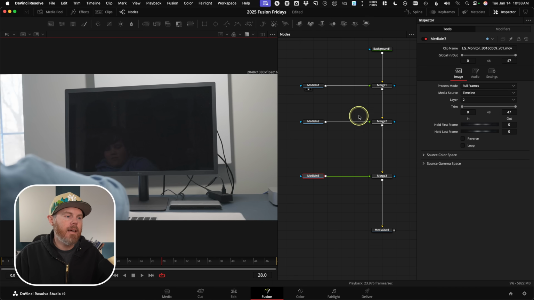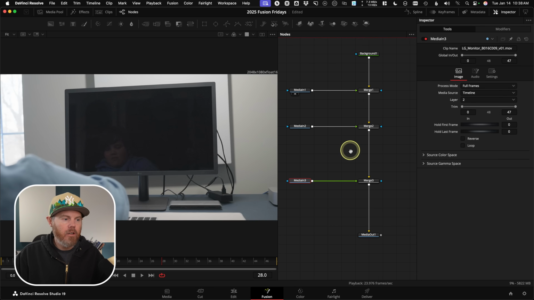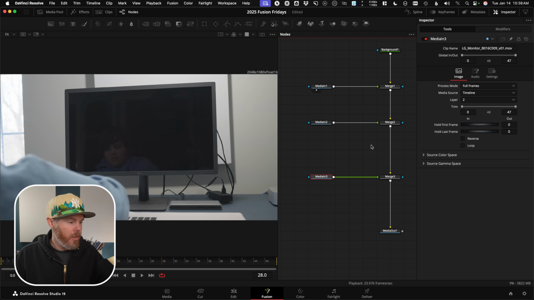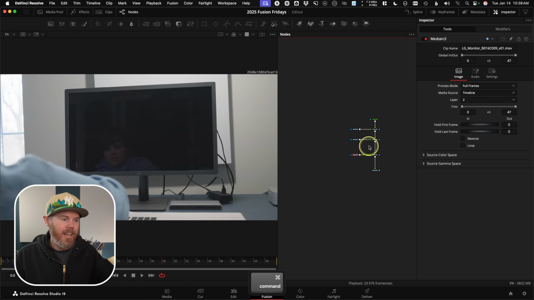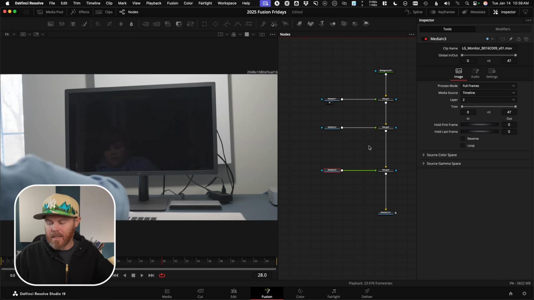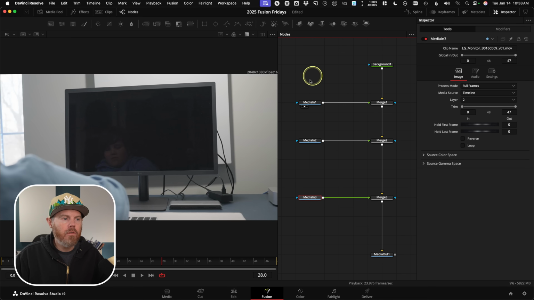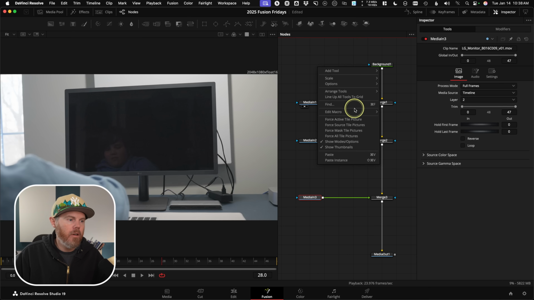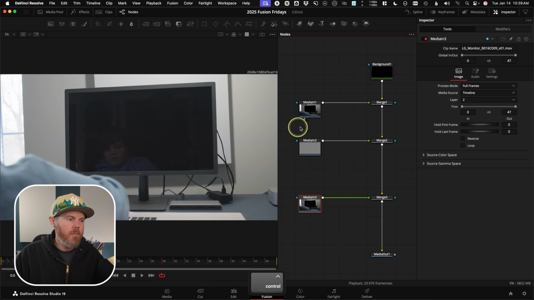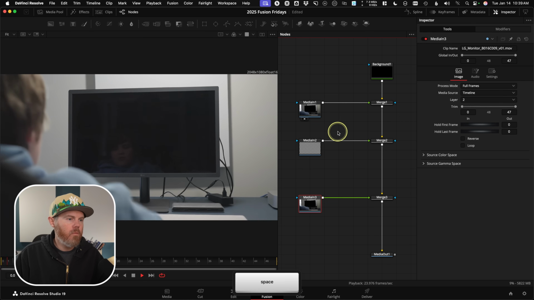And then on the right side, some quick navigation stuff. Middle mouse is going to pan you around in your node flow. And then the command wheel with the mouse is going to zoom you in and out. Or if you like to use a stylus like me, you can hold middle mouse and sort of swipe left and right. The other thing I like to do over here is I like to see my sources. So I'm going to right click anywhere in the flow and I'll say Force Source Tile Pictures. And that just gives me a little thumbnail to see what's going on.